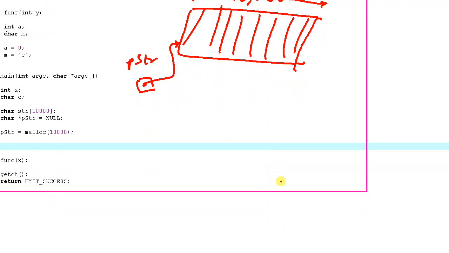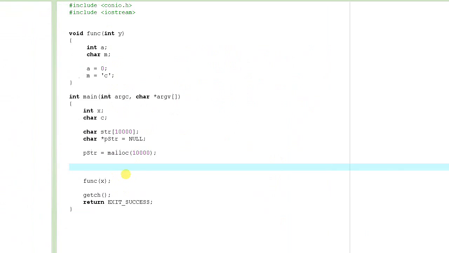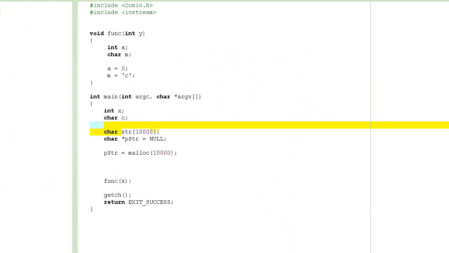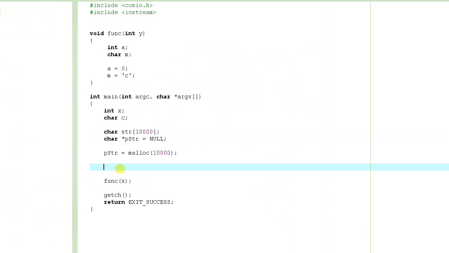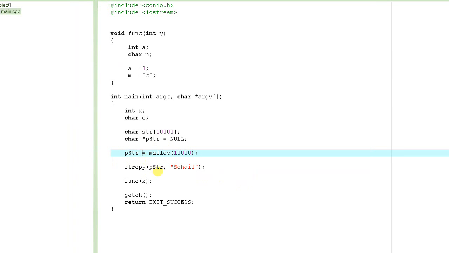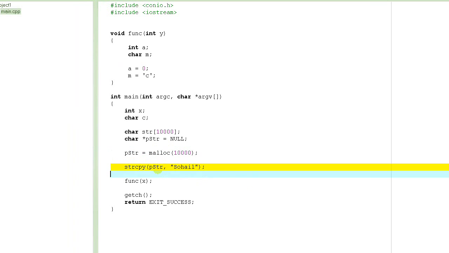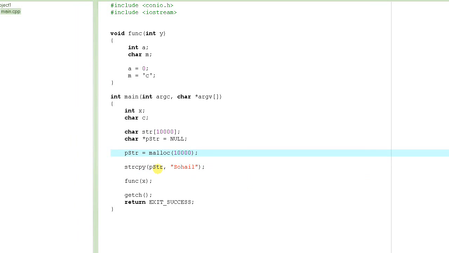After this, you can use pstr as if it was a string declared like this. So what you could do is say strcpy to pstr, comma, and then whatever string you want to copy onto it, and this will store the string Sohail inside that memory location that you allocated for this string. So this is how you actually create large memories. You can have really big variables created here.